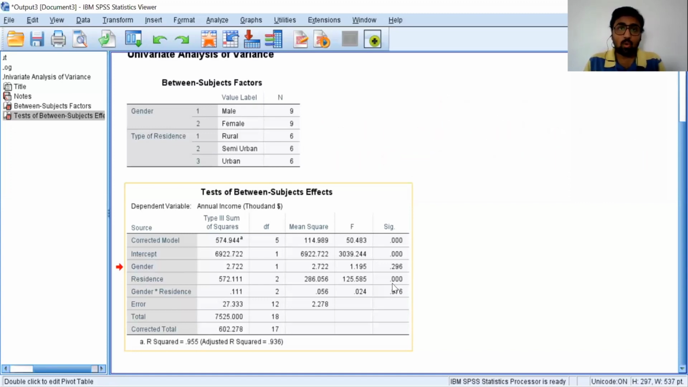But like one-way ANOVA, the two-way ANOVA does not give us that which group is significantly different from others. Whether rural group is different from semi-urban and urban, or urban group is different from rural and semi-urban, or all three groups are different, that we don't know.